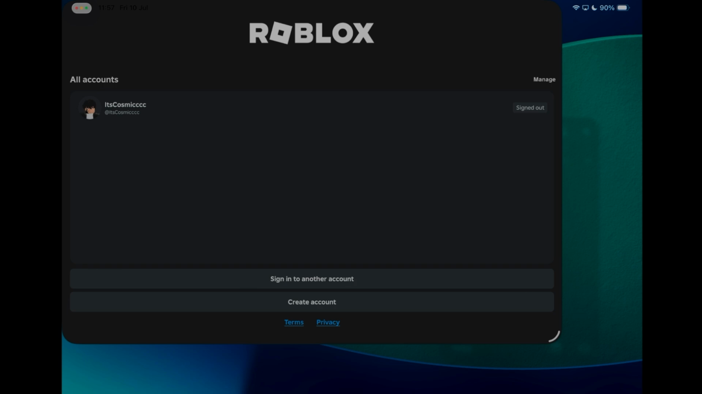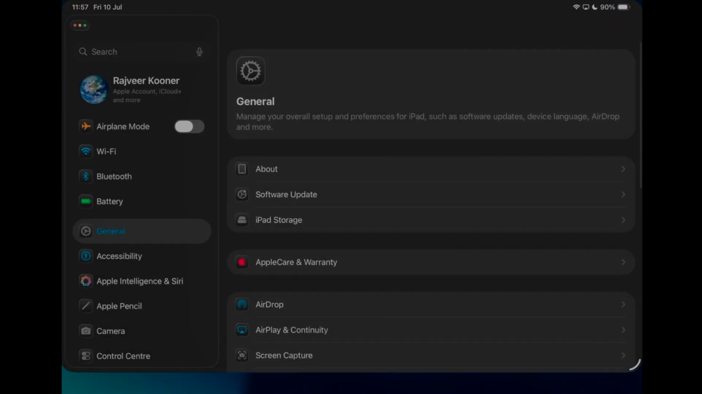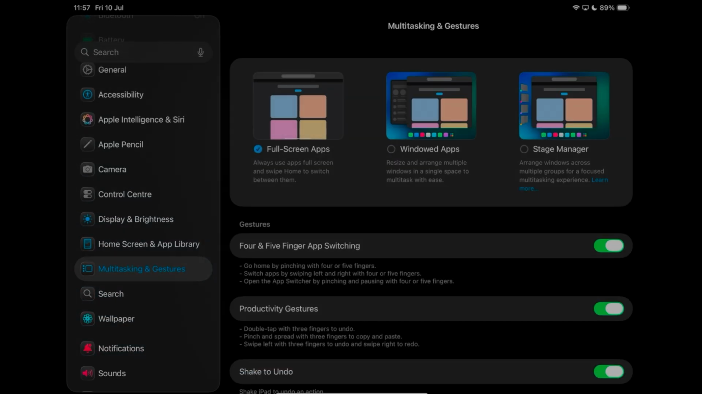But let's say I don't want this. And let's say whenever you want to open an application, it's automatically full screen. Go over to your settings. Go ahead and scroll down until you find multitasking and gestures and switch it to full screen apps instead.